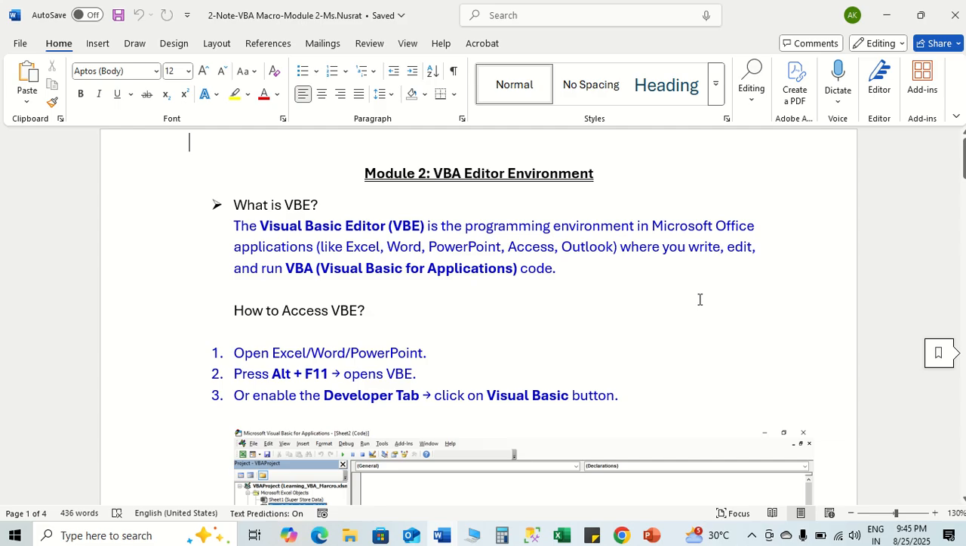Now I am going to discuss the VBE, the Visual Basic Editor. The Visual Basic Editor is a programming environment in Microsoft Office applications like Excel, Word, PowerPoint, MS Access, and Outlook, where you write, edit, and run VBA, that is Visual Basic for Applications, code. Whatever code we create, we write it in the Visual Basic Editor.